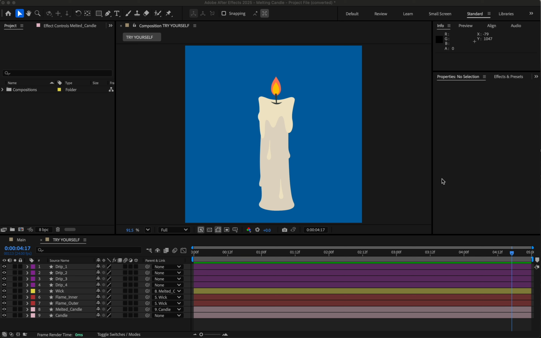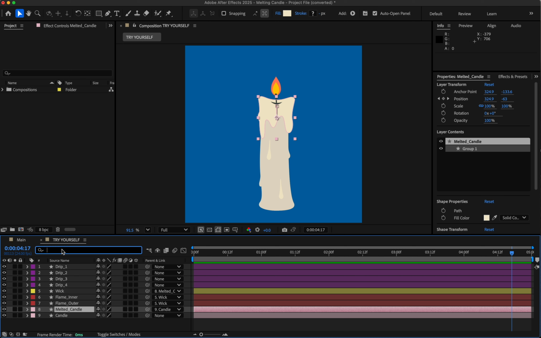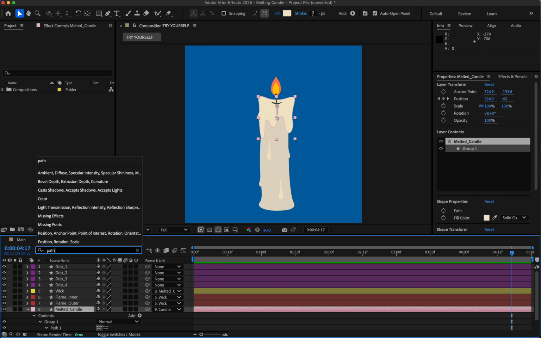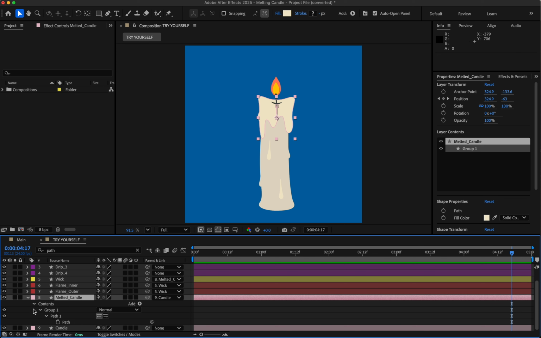All right, next we are going to play around with the path animation of the candle just to give it a more natural looking melting. First thing you're going to want to do now is you're going to select the top part of the candle. Once you select the top part of the candle, go to your timeline in the search menu and you're going to put path and then just hit enter. Once you put path, you're going to see it opens up this menu.